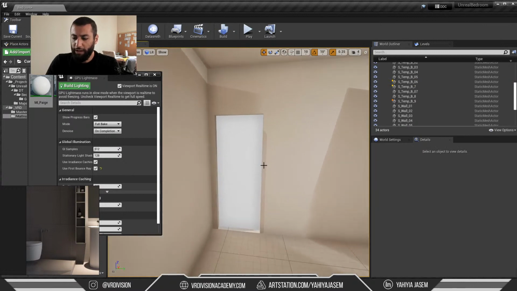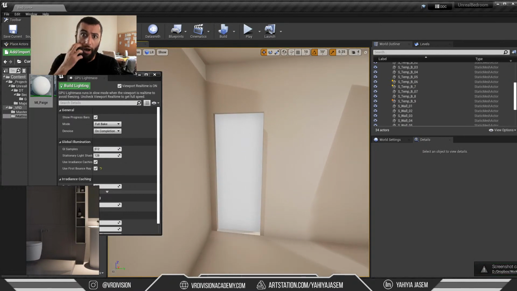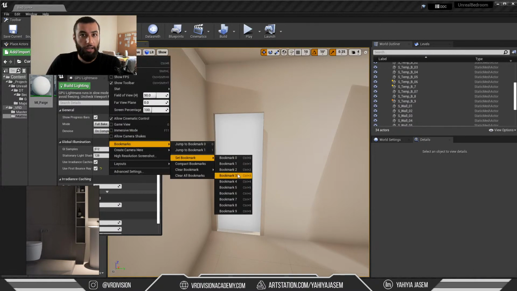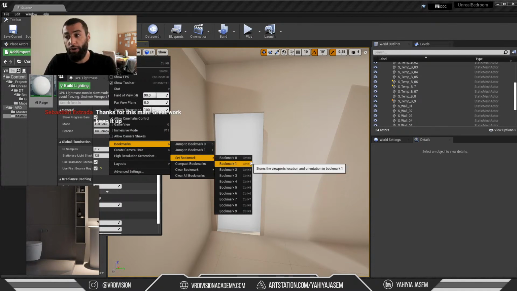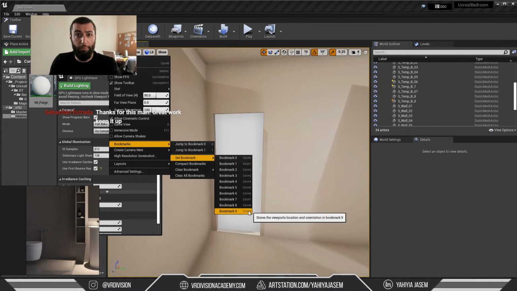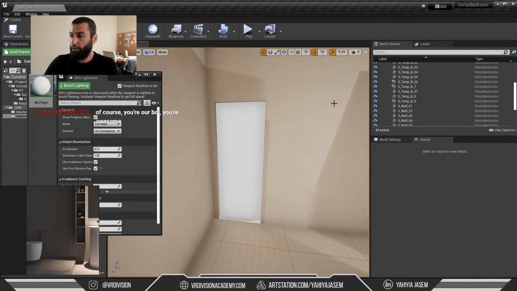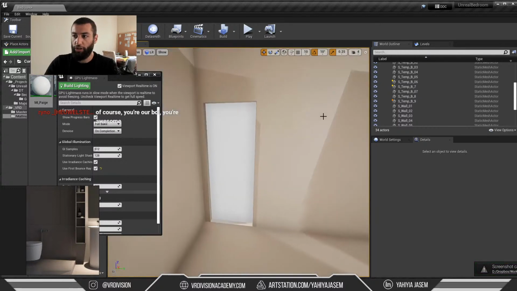So, okay, I'm going to take a screenshot. One shortcut, instead of going here every time and setting a bookmark: from here, you can press Ctrl and then the number of the bookmark. And the numbers are the ones on the top, not the numpad. So 1, 2, 3, and so on. You have up to 10 bookmarks. So I'm going to press Ctrl 2, take another screenshot because we changed the shot.